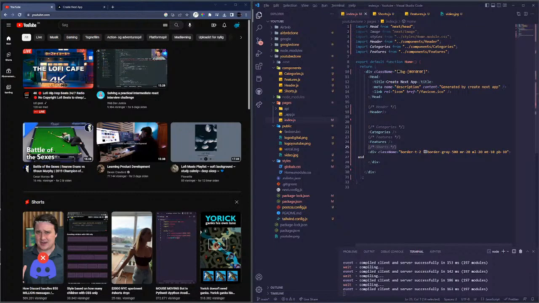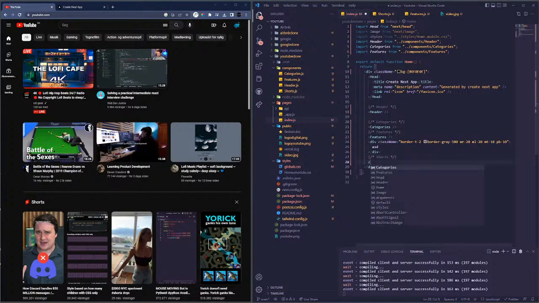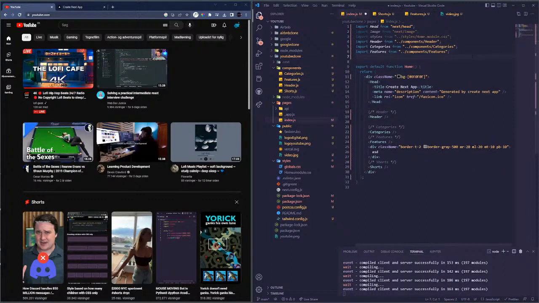So we create the shorts one. We create it down here. We say shorts. I have created the component, so we should just import it. Perfect.